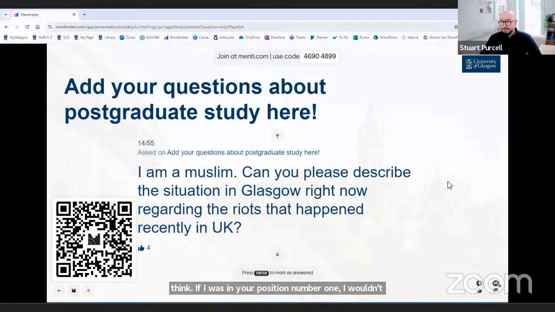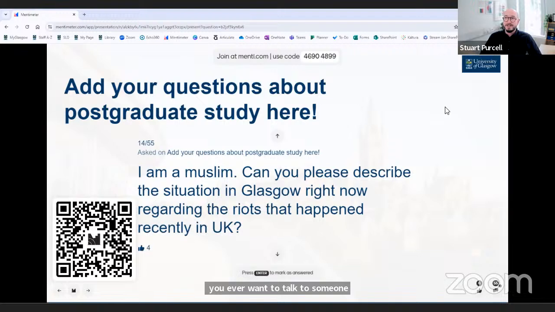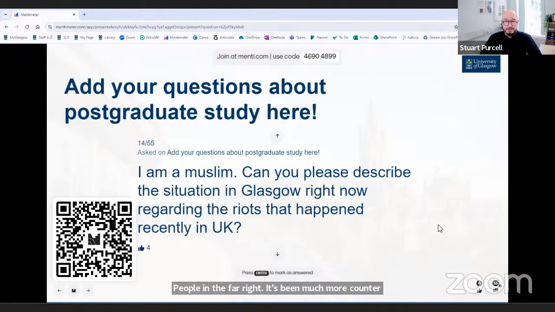Yeah, thanks, Scott. As someone who lives here and follows the news here, what we've seen much more in Glasgow, rather than the riots and protests from people in the far right, has been counter protests, where people have come out in support of anyone and everyone, and being a welcoming community and welcoming city here in Glasgow. So as Scott said, hopefully it isn't something that you have to worry about.